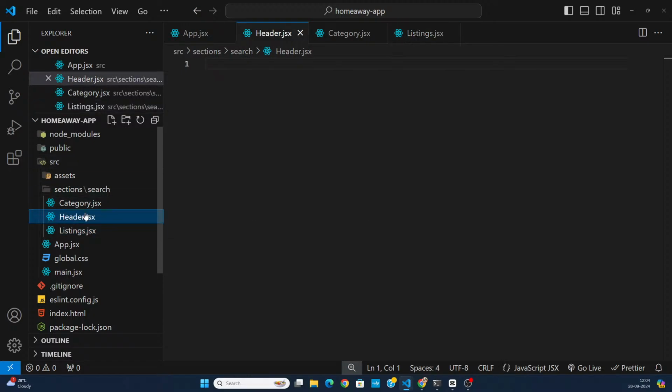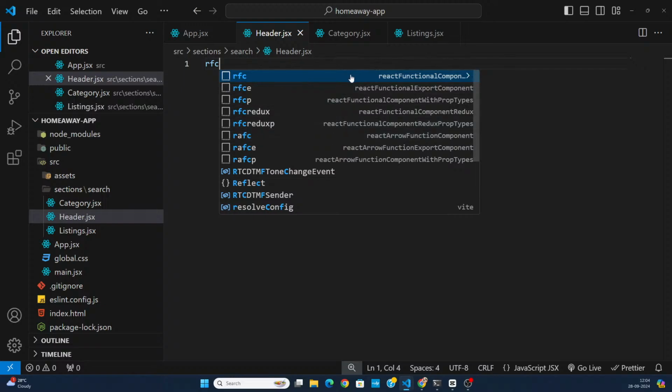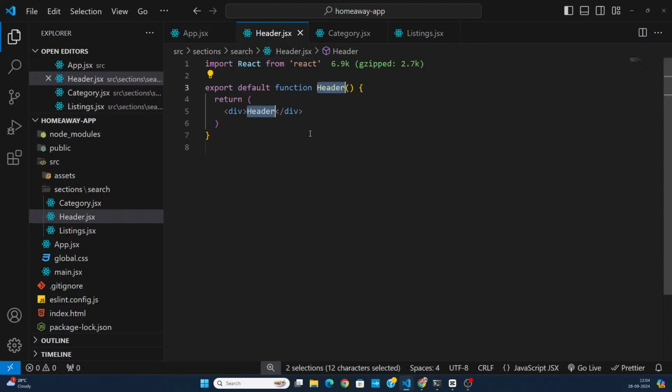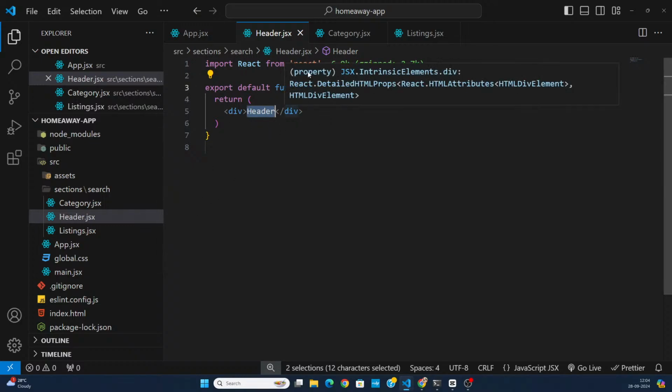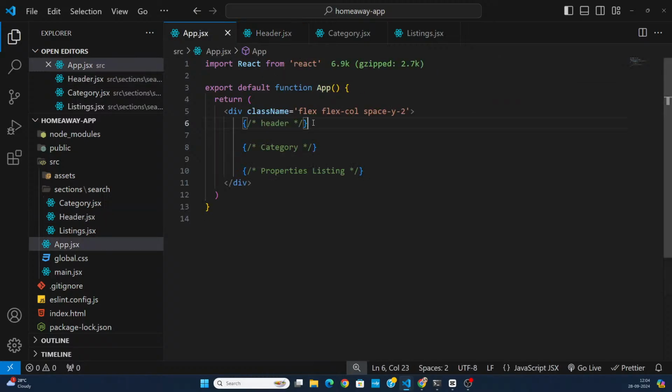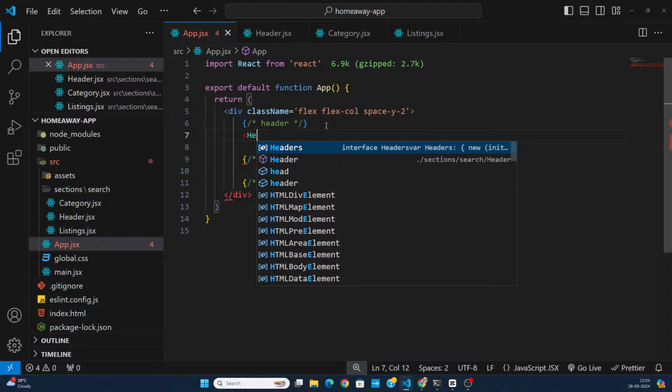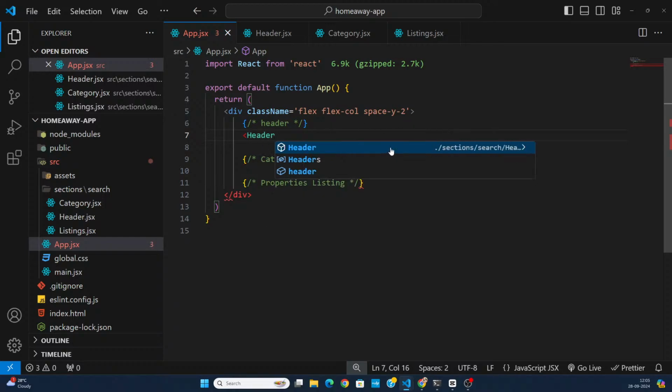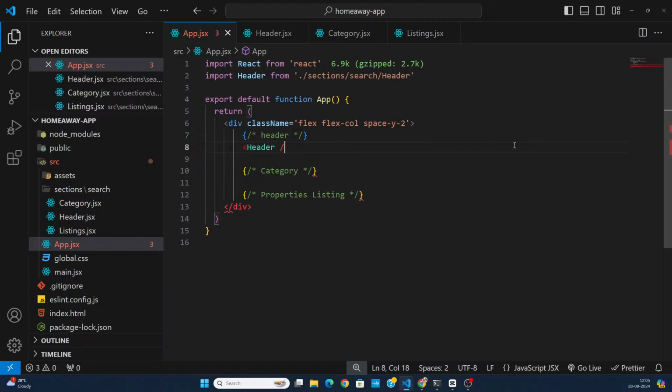After we created all these three components, I can go inside header.jsx and I'll write rfc, which means I'm creating a react functional component. This is just the boilerplate code. Then before writing anything inside this file, I'll go back to my app.jsx and import that header over here. So let's use the header. You can see it's going to be imported from sections slash search slash header. After I pressed on that suggestion, you can see on line number 2, it is correctly imported. You must also make sure that you are doing the imports correctly, otherwise you're going to get an error.